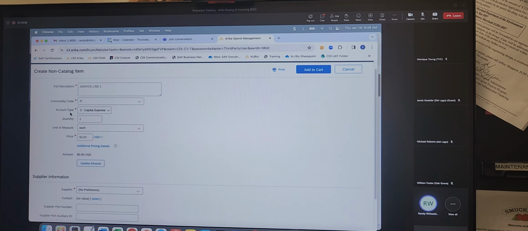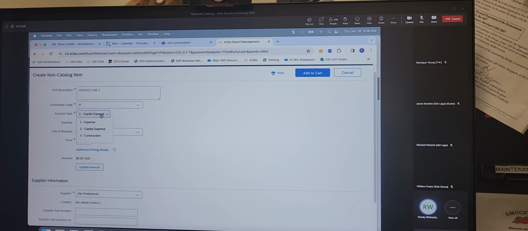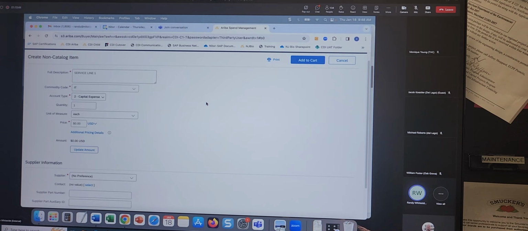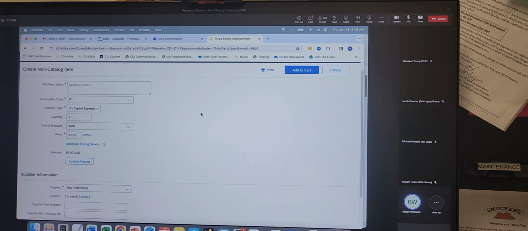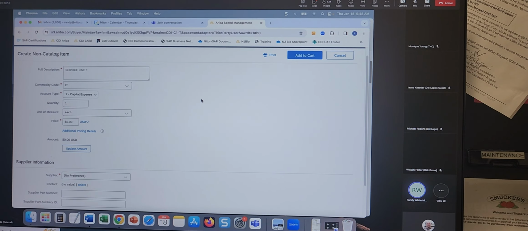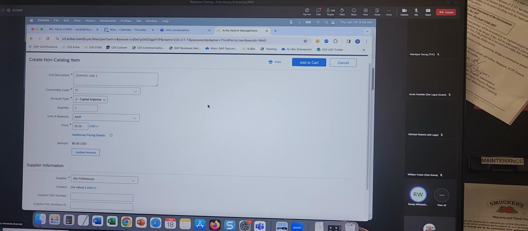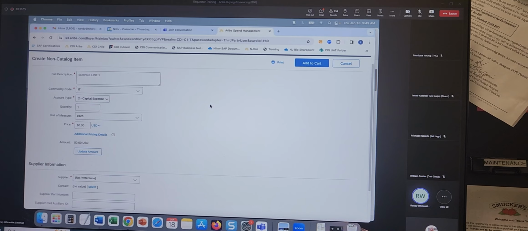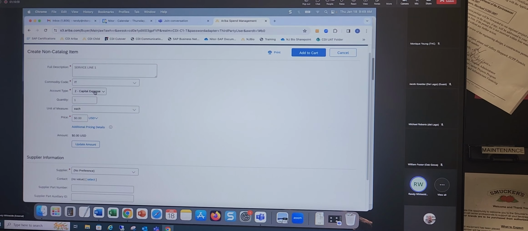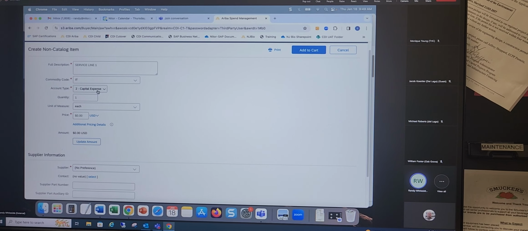You'll notice that our account type is showing up, where we have the capital, expense, or construction. IT consulting is a commodity where various account types are available. So that could be applied to an expense. It can also be applied to capital. In this case, we'll leave it as capital for this demonstration.